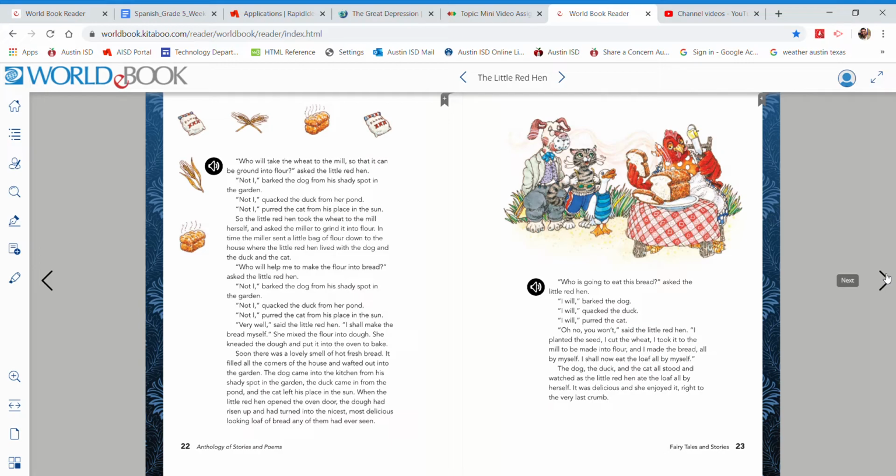Who is going to eat this bread? asked the Little Red Hen. I will, barked the dog. I will, quacked the duck. I will, purred the cat. Oh, no you won't, said the Little Red Hen. I planted the seed. I cut the wheat. I took it to the mill to be made into flour and made the bread all by myself. I shall now eat the loaf all by myself.